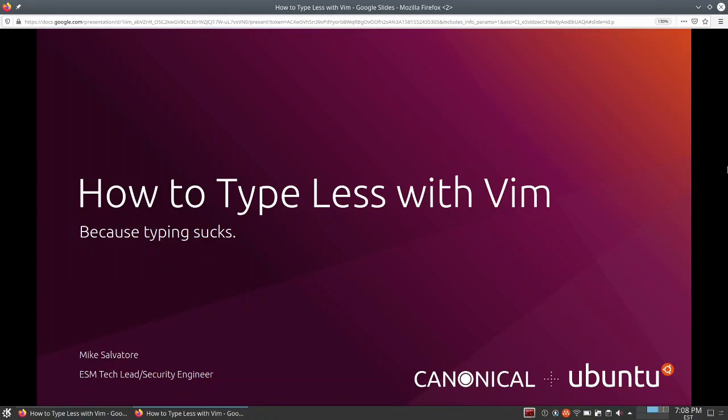Sorry for the delay here in getting set up. I found out that I forgot. Good. We good? Yep. Okay. All right. Mike Salvatore. I don't know why this bar is at the top, but Firefox isn't cooperating, and I'm not really going to use the slides all that much anyway.